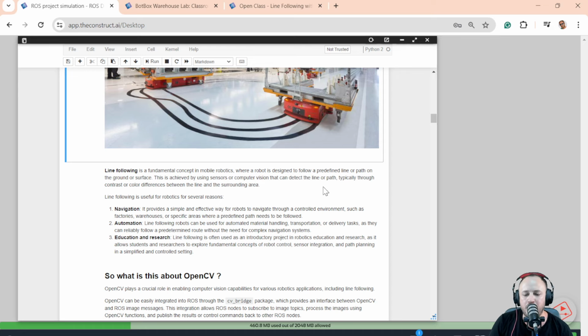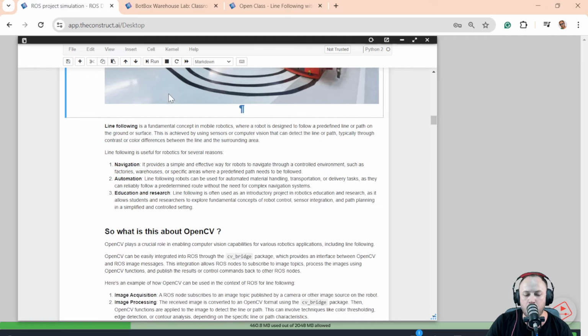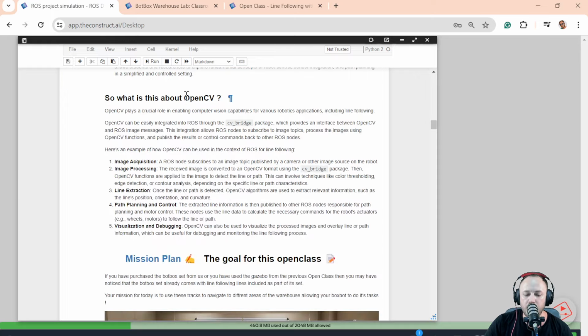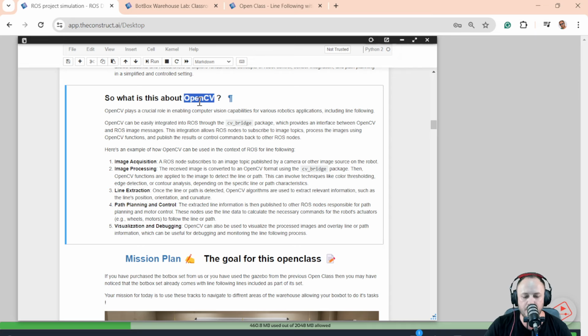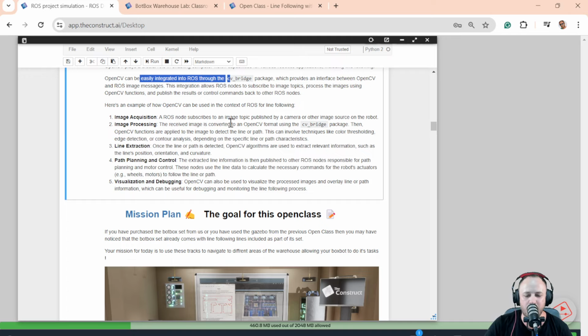There are different methods. We are going to be reviewing one of them today. But this is a very common concept in robotics, and it can be used for several more complex tasks, such as navigation, automation, or even education and research, because it allows us to put into practice interesting concepts related to robotics, perception, computer vision, etc. In our case, we are going to be using OpenCV, which is an open source computer vision set of tools that are very convenient for analyzing, processing, and extracting information from images. OpenCV provides what is known as the CV Bridge package, which allows for a very easy and seamless integration with ROS. We are going to be seeing all these concepts in code in a moment.